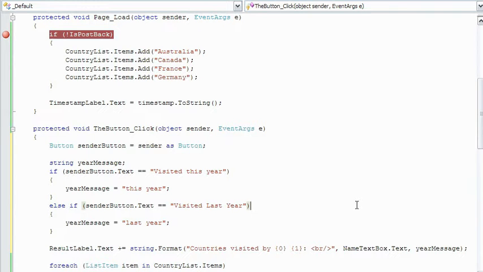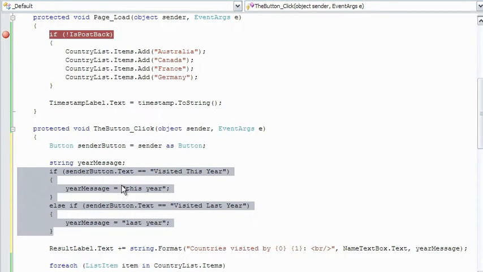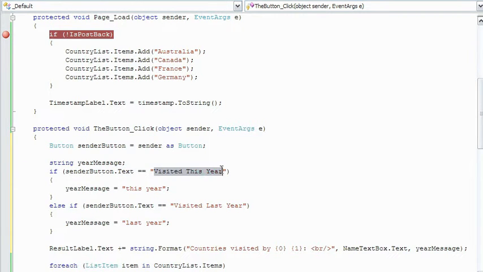Now, this approach will work. Actually, it won't work because I've mistyped the title. That should have been visited this year, because it has to correspond exactly with the text that appears on the button's label. And that's the problem, really. What we've done here is we've hard-coded a dependency on the actual text that happens to appear on the button in the user interface, and that's always bad practice.